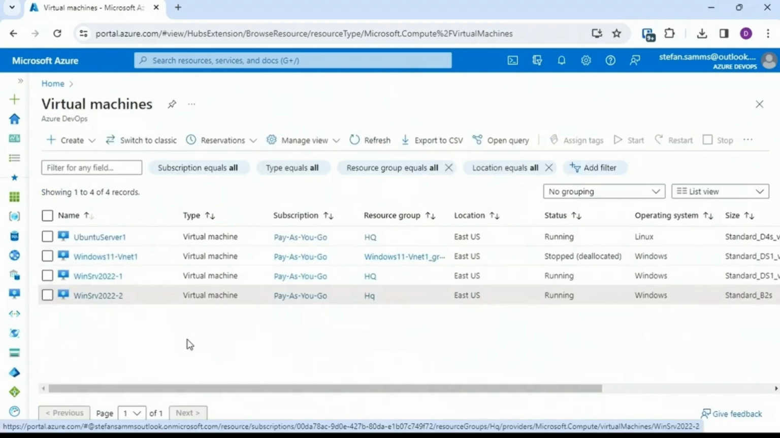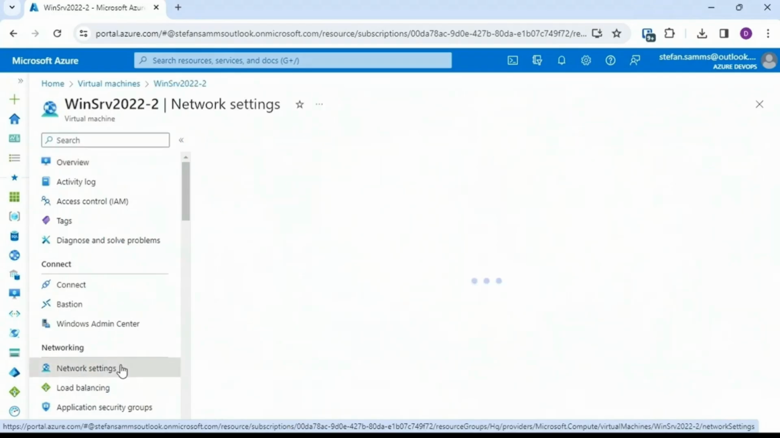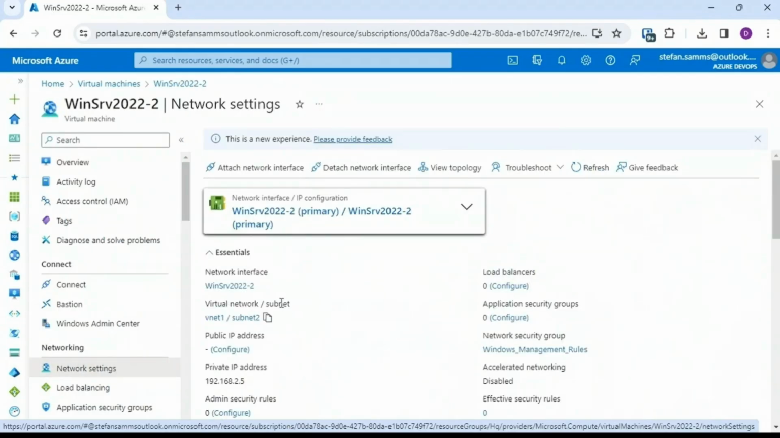In my virtual machines view, I've got a server called WinServer 2022-2. It's up and running in the East US location. If I click on it to open up its properties, we can then click Network Settings on the left to check out its network settings. So, of course, it's got a network interface, it's in a subnet, it's got a private IP address, but it does not have a public one. So how do you get to that private IP?